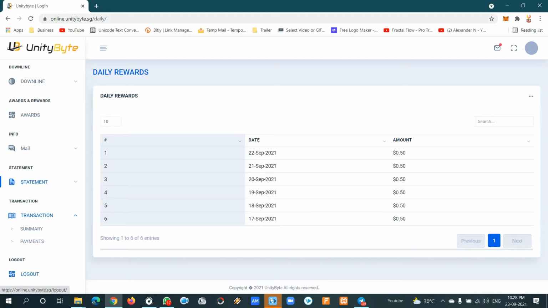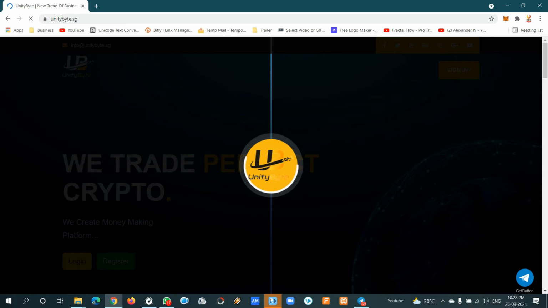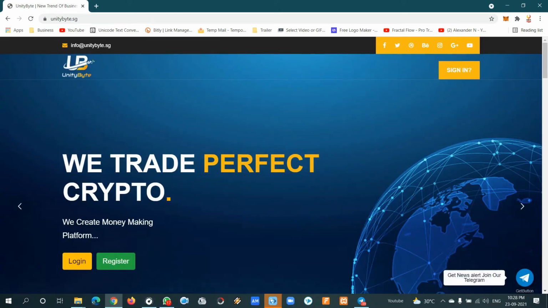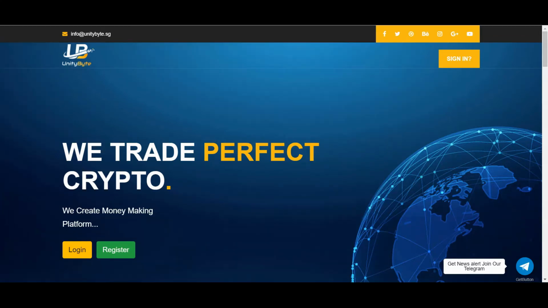Once you click on the logout button, your UnityByte account will be logged out, and then it will go to your home page. So here you have to click on the login option again if you need to log in to UnityByte once again. So now let's see how we are going to open the account in the Trust Wallet and how to purchase Rackscoin via PancakeSwap. Let's see about those details.